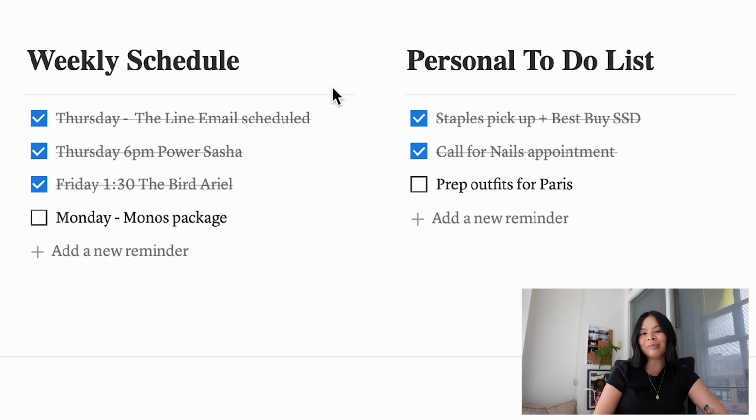So the next section is my weekly schedule, and this is how I plan on what I need to do and prioritize every single week. I would usually plan a week ahead. So on Sunday nights, I would look ahead into my week to see what I have going on.